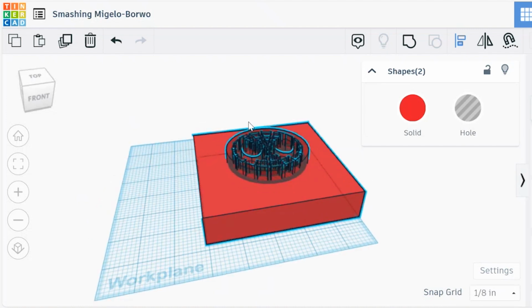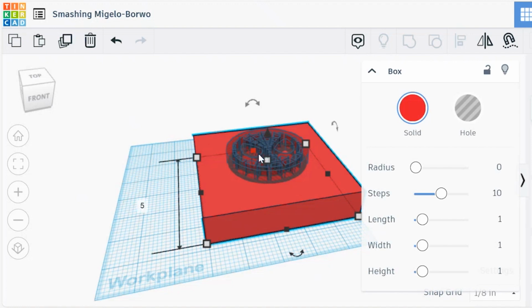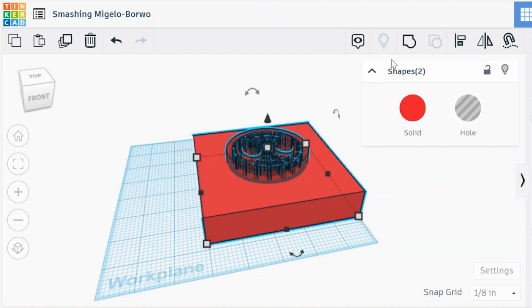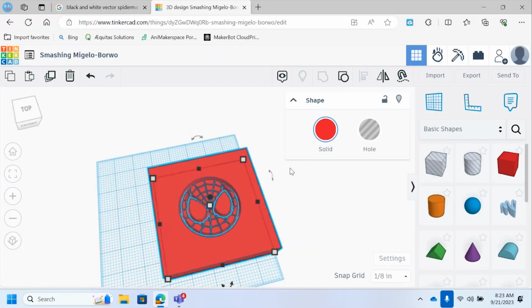So now we're going to go ahead and group both of these. If you clicked off of them, again, the way to select more than one object is clicking on one object and then holding down shift and then clicking on the 3D model and then grouping. And it took that 3D model of Spider-Man and it created a stencil inside of that cube. So now this 3D model is ready to be attached.